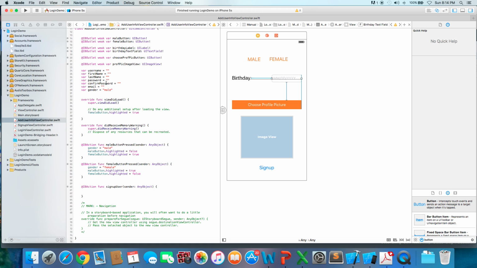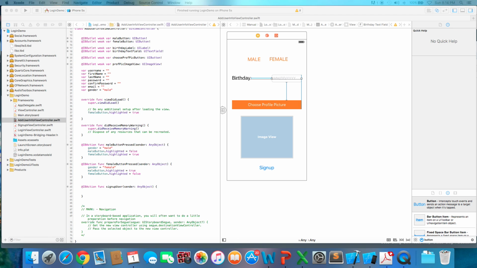So in order to do that, what we need to do is add in one function called textFieldDidChange. And the way we're going to add that in is first we are going to just go here, and I am just going to give you some code for that you can look into.